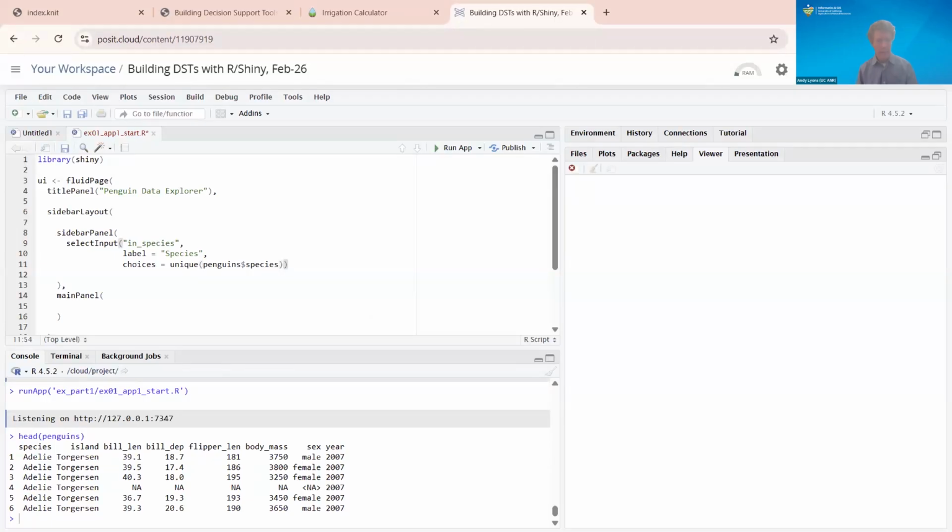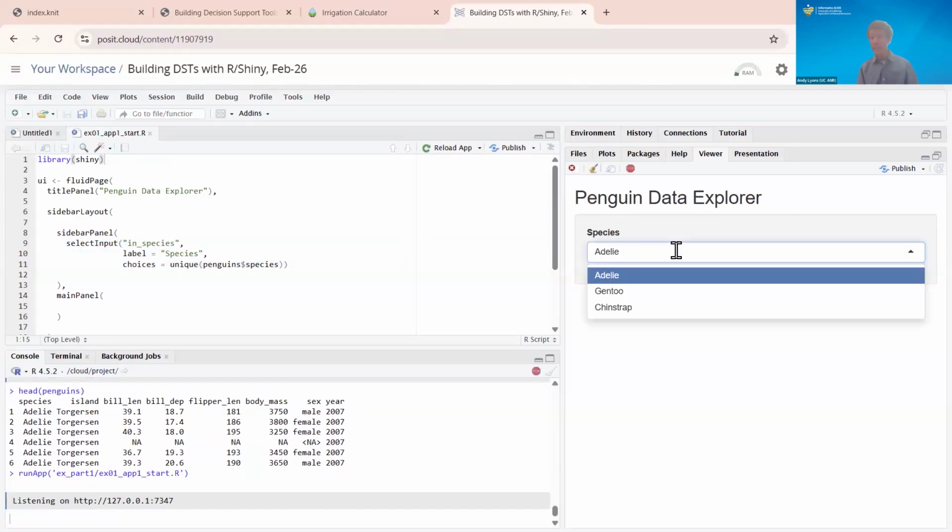All right. Let me put this in chat here. So if you do want to put in the select input box, I think this will work. Unique simply returns the unique values of the species column from the penguins data frame. Hit Control S and run that. And yep, now we see a drop-down box with the three penguin species in here.